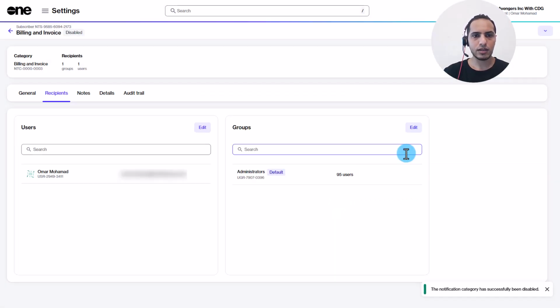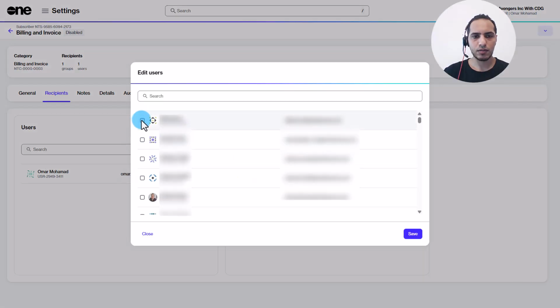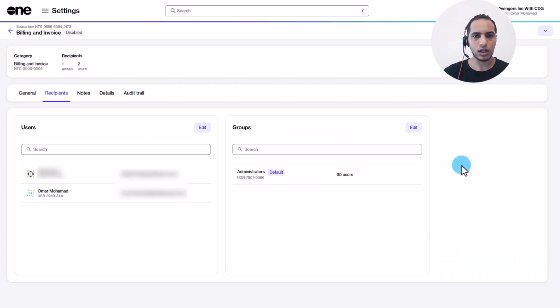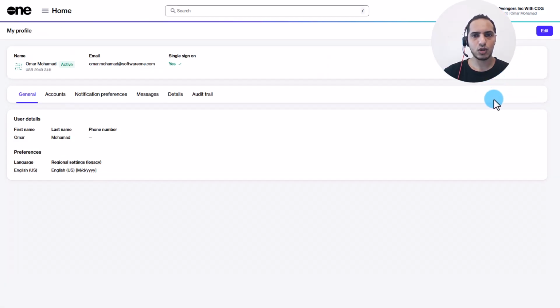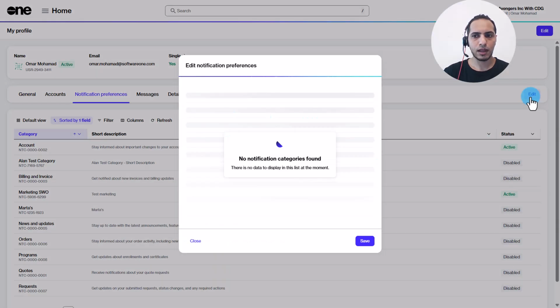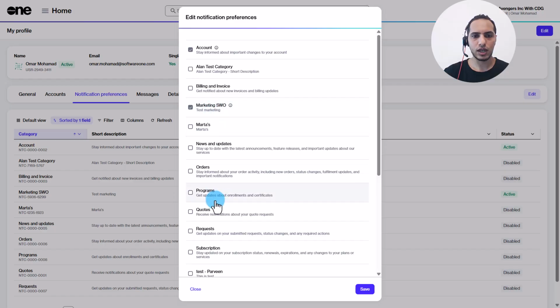Additionally, you also have the ability to disable or enable a notification category. And here, if this is disabled on the account level, it means no billing and invoice notifications will be sent out for the account, as this can have a huge impact. So we recommend configuring the users as recipients, or alternatively, the individual user can configure his or her own notification preference through the user profile setting by navigating to the notification preferences and customizing their own notification.